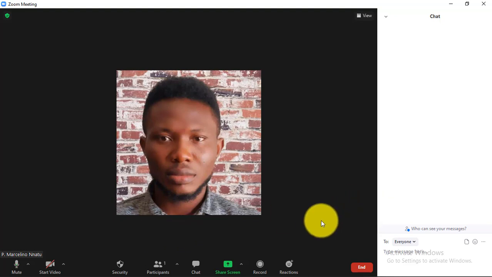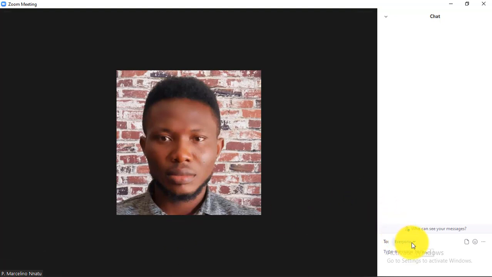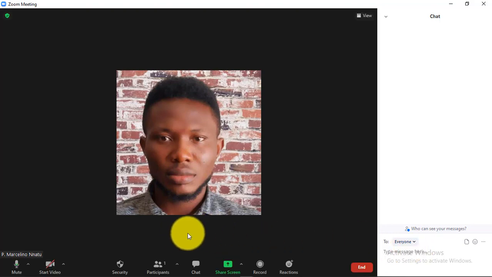But if you want to send a message to an individual, then you change this everyone to the name of the person. Once you click on everyone, you see the names of everybody in the meeting. Then you select the person's name and send the message if it is a personal message, so that you don't distract everybody in the meeting. So that is that for chat.